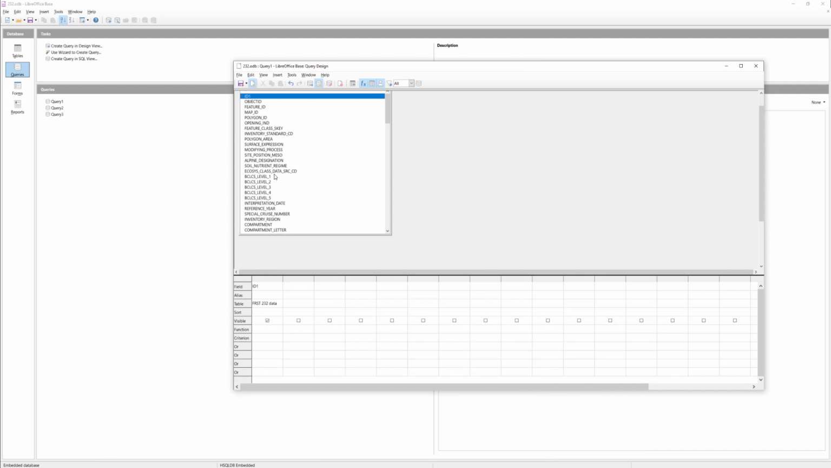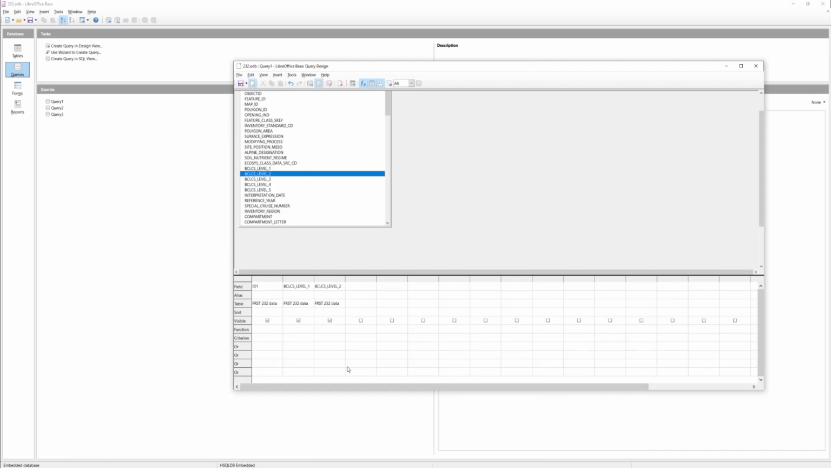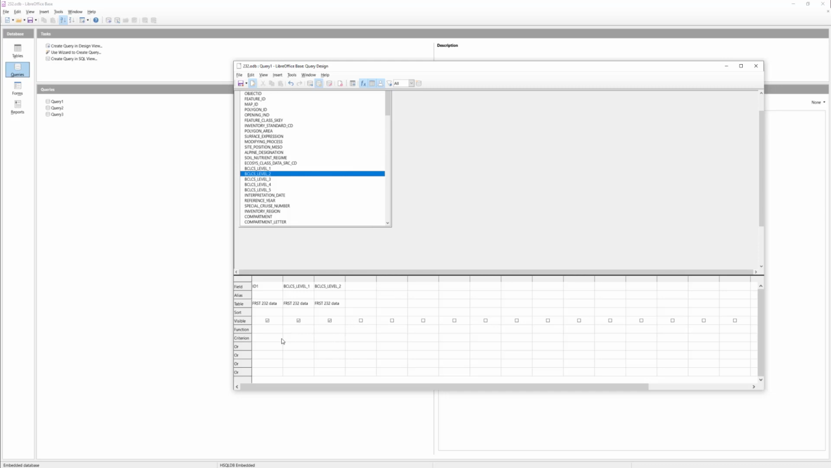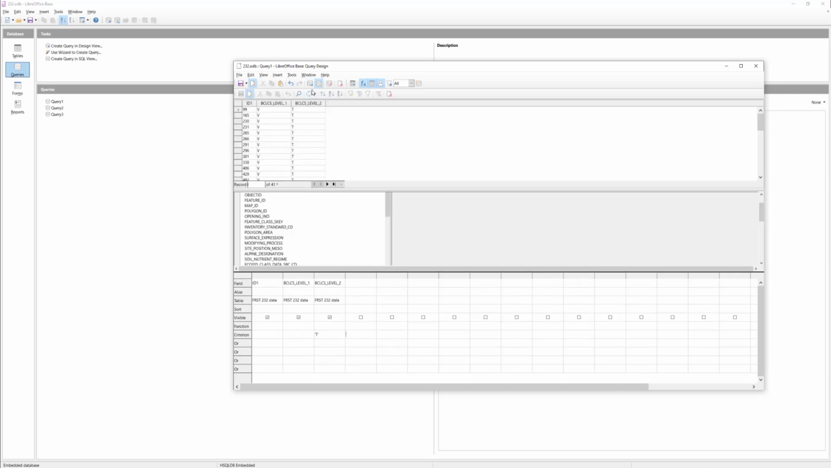So I selected the ID and BC level 1, BC level 2. So let's say in BC level 2, we have treed information. That means treed stand. That means we have labels for tree. So T, and before and after you can add the inverted commas, or if you leave it just like that, hit enter, you will see that it will add inverted commas, and then you can say run the query.